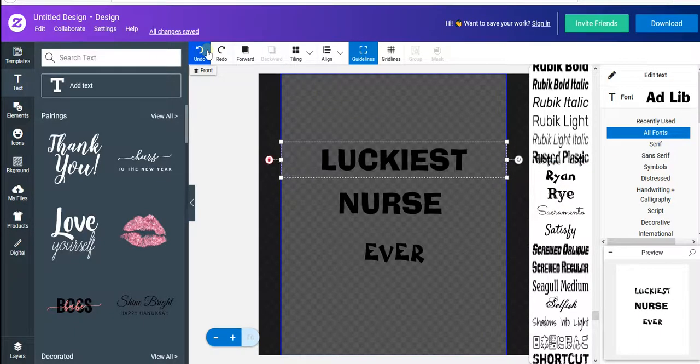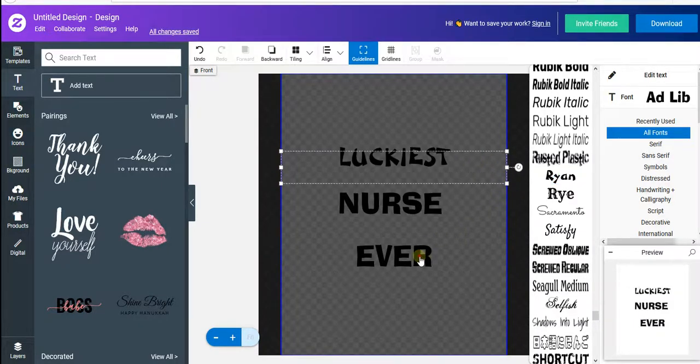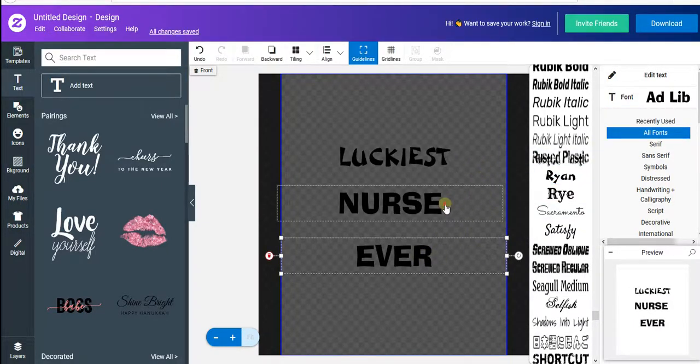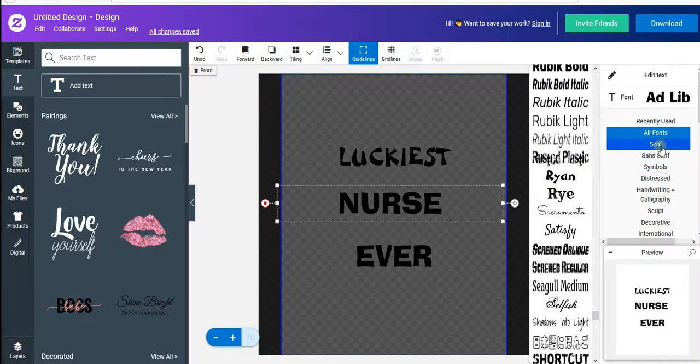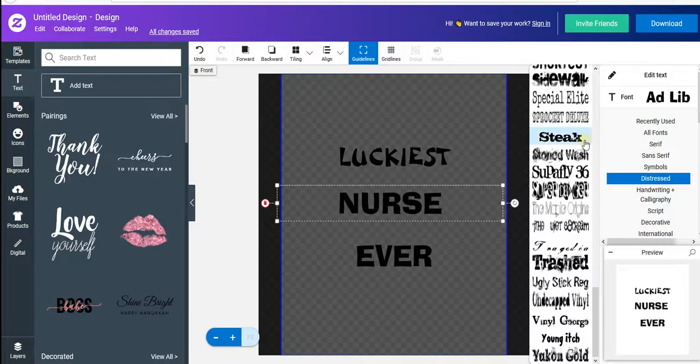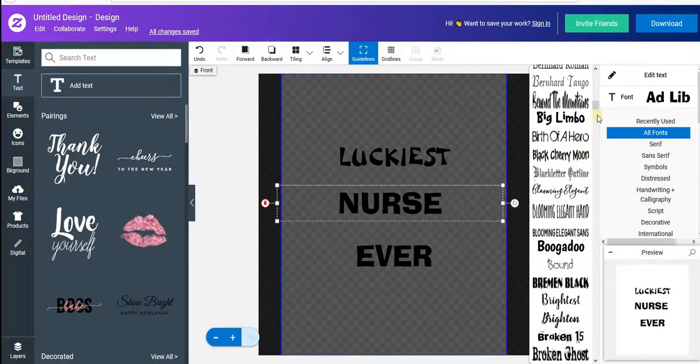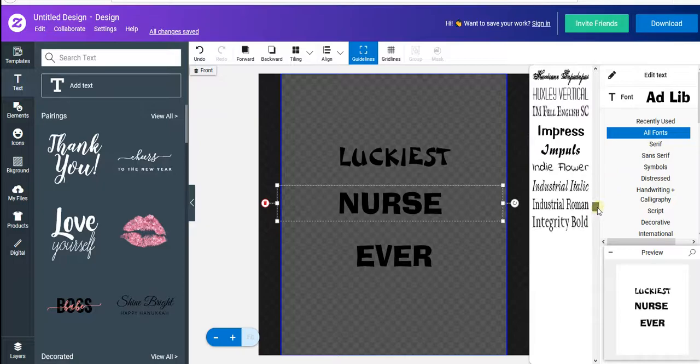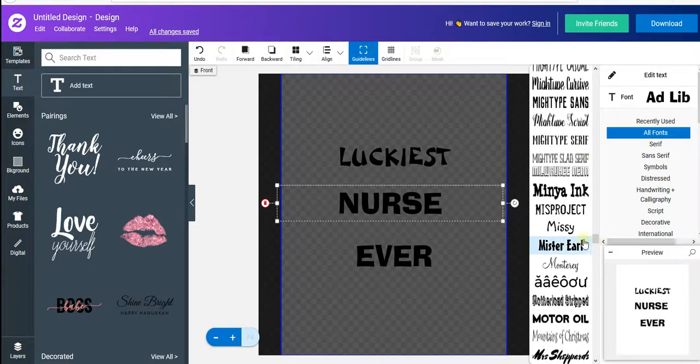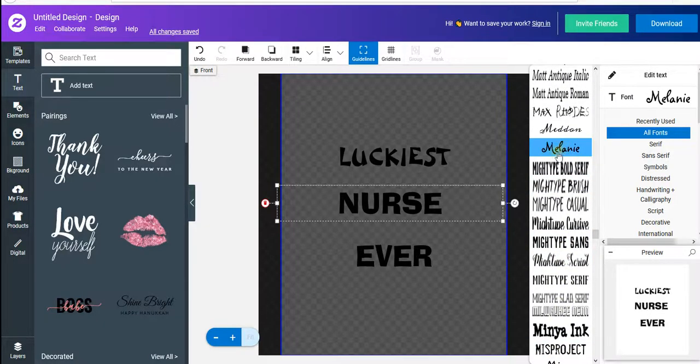So I used that for luckiest, great. And for ever I used Adlib, and for nurse I used Milani. And the best thing here is that you can even check the fonts like serif fonts, simple fonts, even distressed fonts. Look, you can have a lot of distressed fonts. It's very nice and it's even better than Canva, I think. Okay, so for nurse let's go fast, and then we just choose Milani. Okay, and here we go.